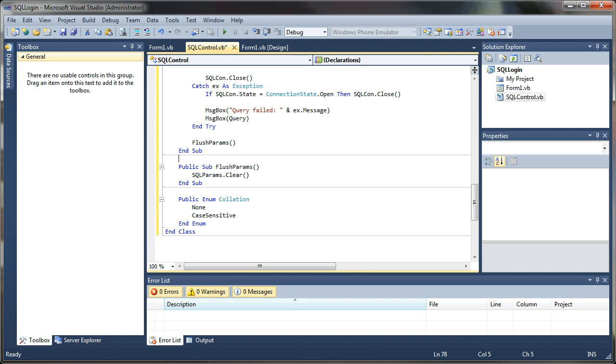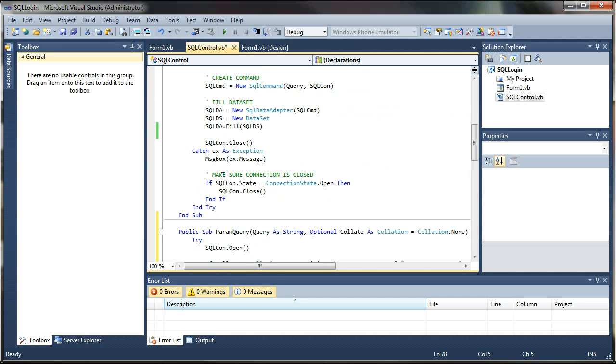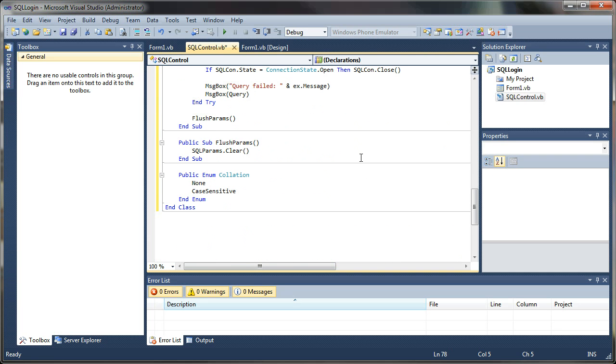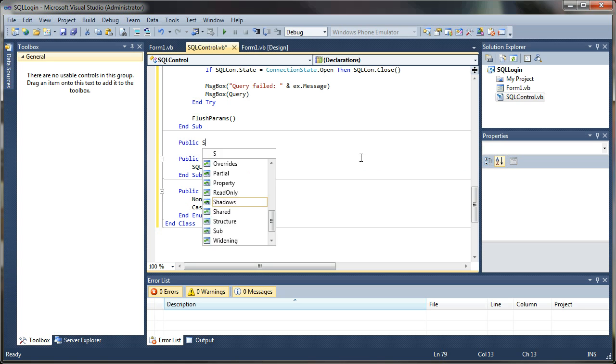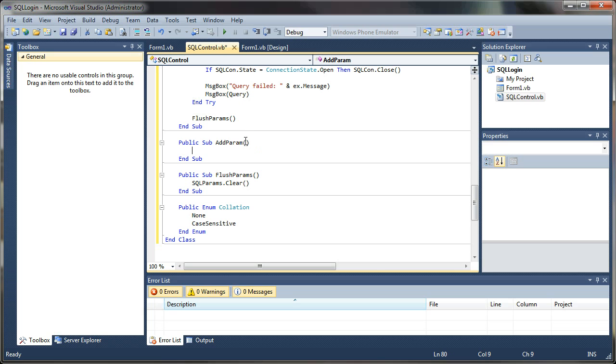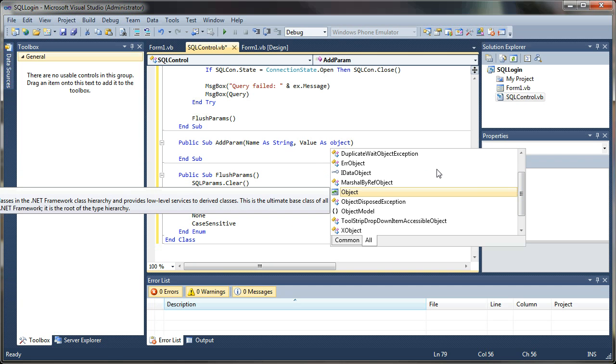Now we need one more thing. We need to be able to add new parameters to our list. So what I'm going to do is add one more sub here. Public sub add param. Oops. And I'm going to need to specify some of the properties of that parameter. One important one is the name, so we want to give it a name. That'll just be a string value. And the value as an object, because that could be any data type. It's not necessarily just going to be a string. It could be an integer or a Boolean or whatever else you want to pass to your database.